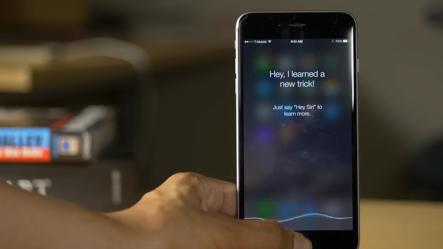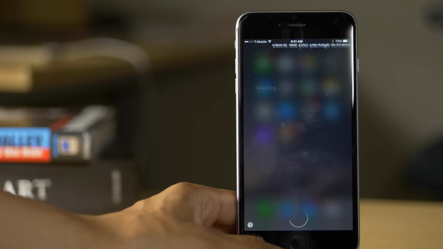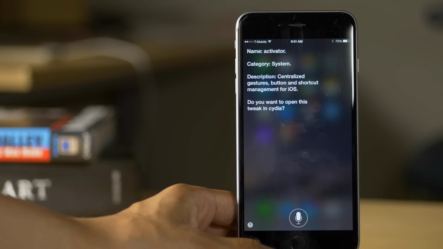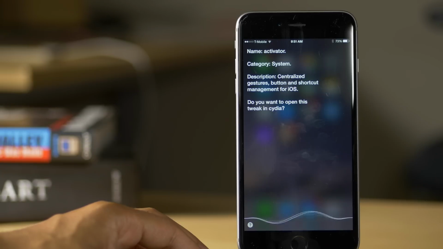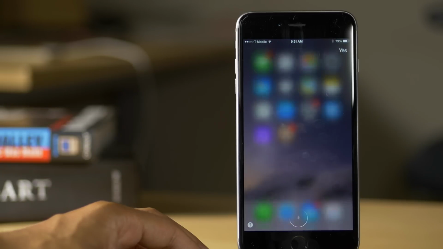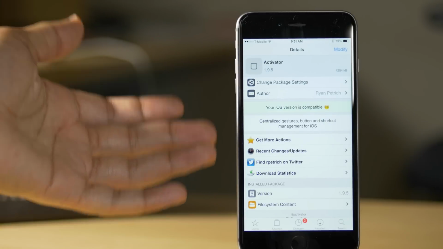Define Cydia package activator. Yes. So, pretty self-explanatory, isn't it?